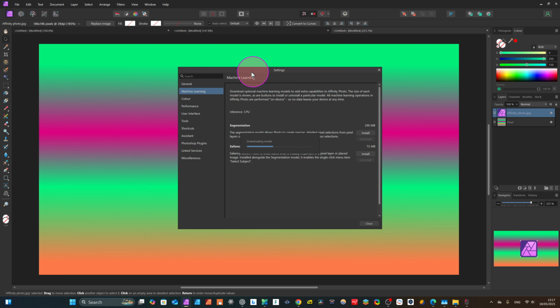We are downloading the machine learning model now, and we will automatically remove the background of any photo very easily. You see, download the optional machine learning models to add extra capabilities to Affinity Photo. So we have to download all. We have almost downloaded. Once you download Affinity Photo, you need to download these. Okay, and now we download these Saliency models. It's very necessary. It's 72 MB. It's a 290 MB file. Okay, we have downloaded now.